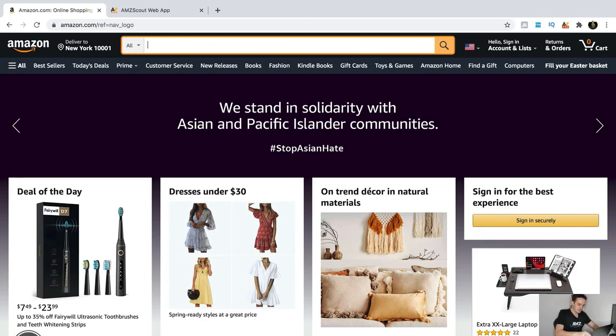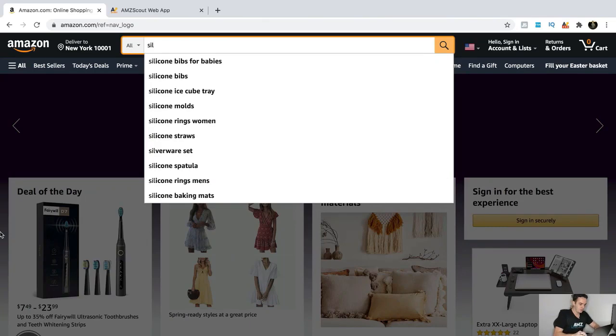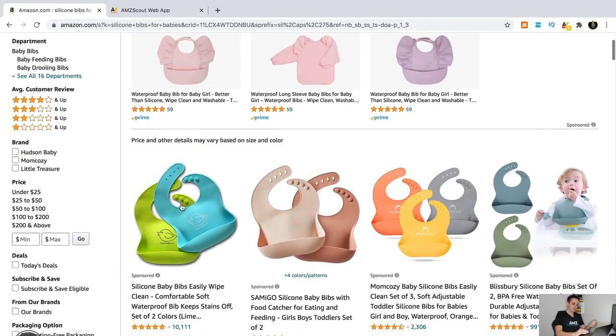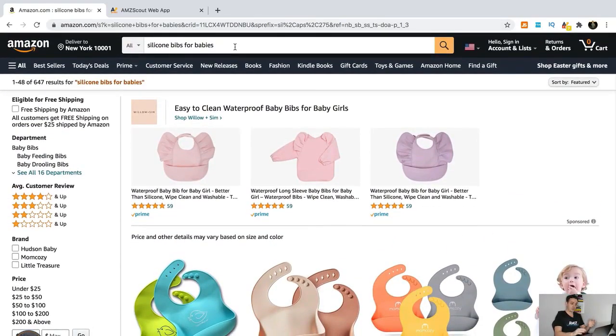Maybe not so much. It'd probably be silicone baby bib. So as that example, oh, there you go, straight away, silicone bibs for babies pops up on Amazon. So you're going to type in the most obvious keyword for your product that you think your customers would be typing in.